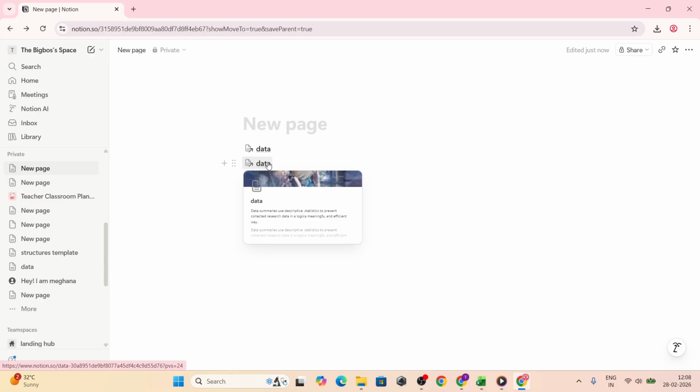That's it. You now know 3 reliable ways to link to a page in Notion.